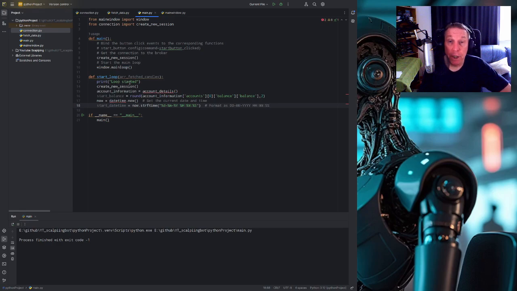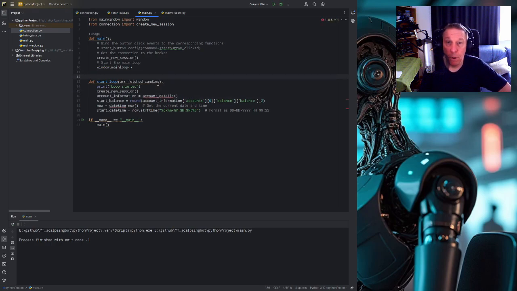It gives me the information that the loop is started, create a new session, and get account information. We're going to explain this later on. And then we get a balance, and we get the date, etc. To make this function work, we need something to do. One, we need an array fetched candles. That's not existing right now.